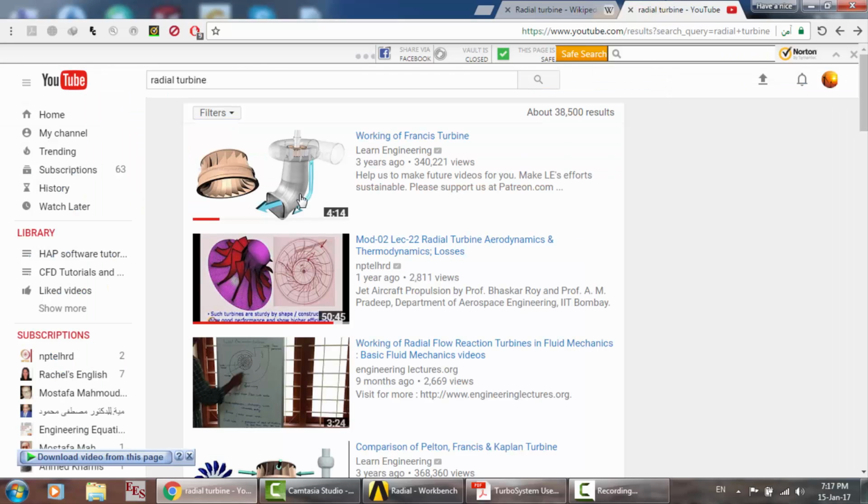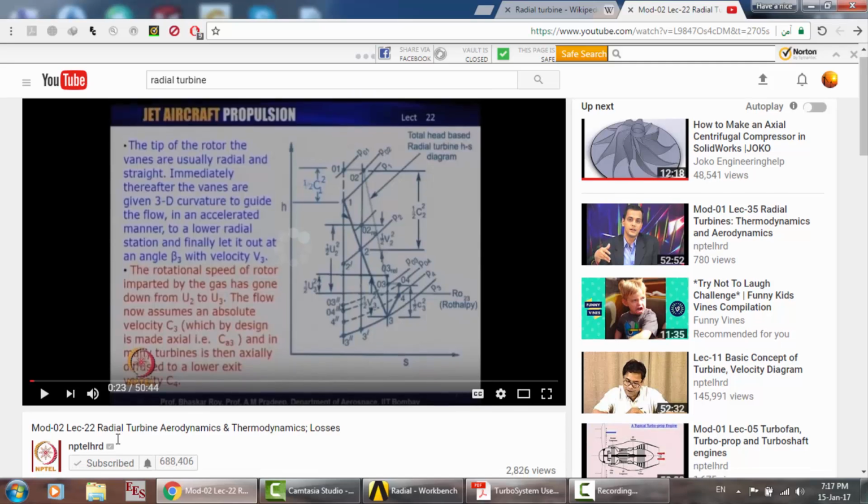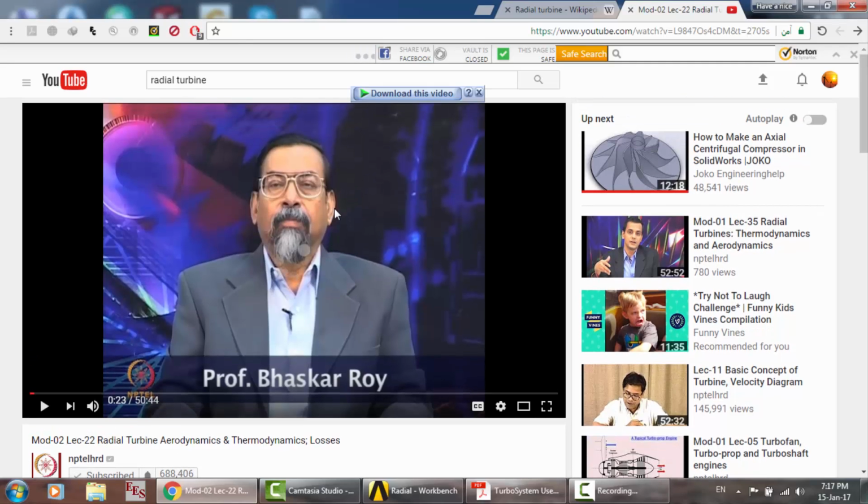And here there is a very good lecture that covers the radial turbine aerodynamics, thermodynamics and losses from NPTEL, the Indian Institute. For this professor, it's very important to know this, Prof. Bhaskar Roy. And here you can see the design of the compressors or the radial turbines.